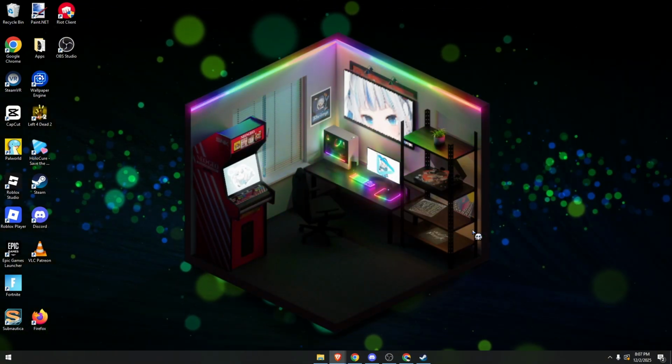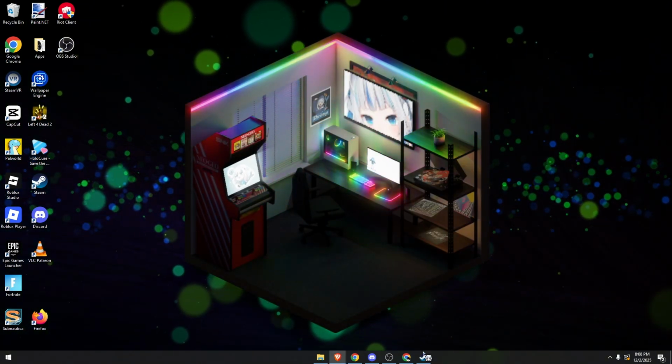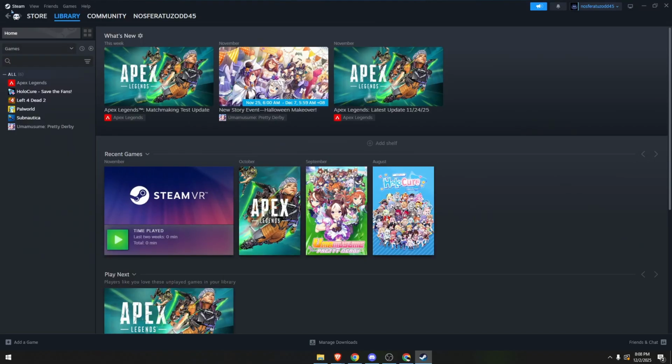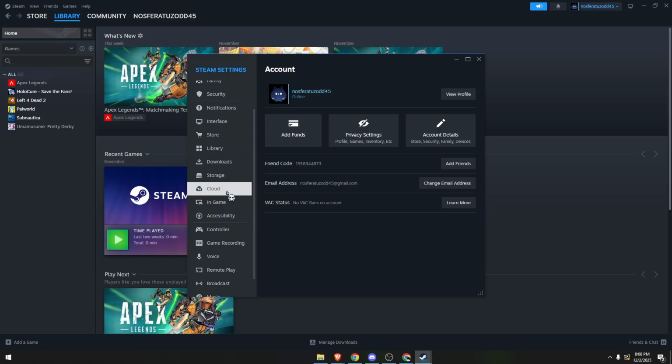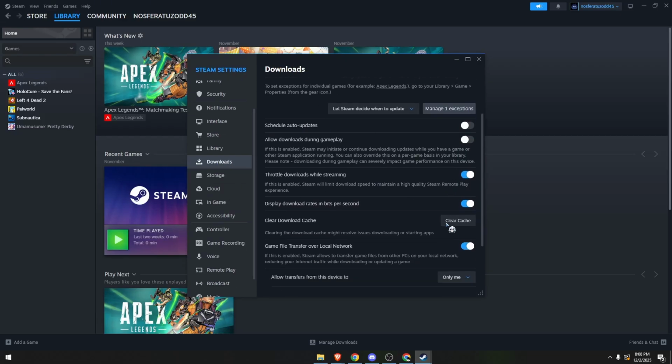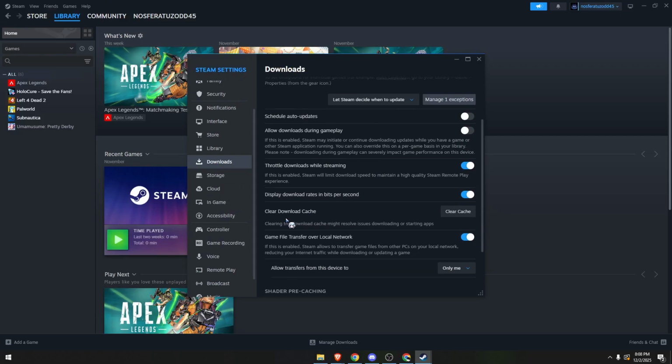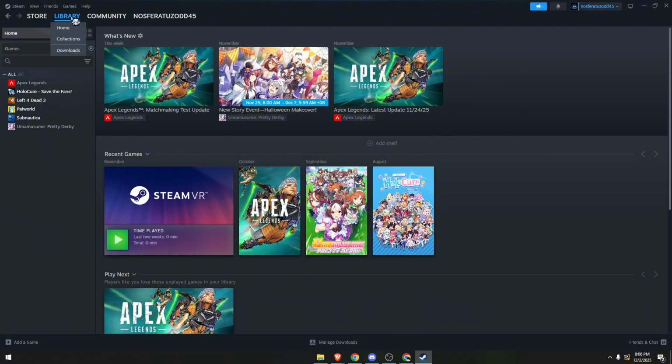Now, another option is to go to your Steam client. So open up your Steam, go click on Steam and then click on settings. Then scroll down, go to downloads, scroll down, clear download cache. Click on clear cache. Once done, you can now close this window, then go to library.